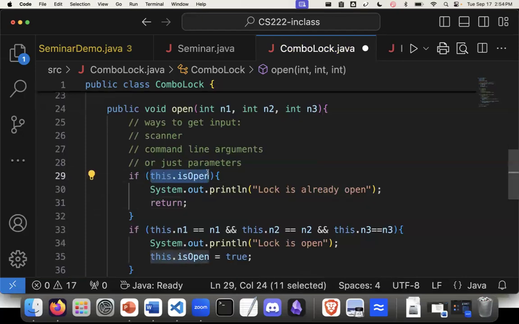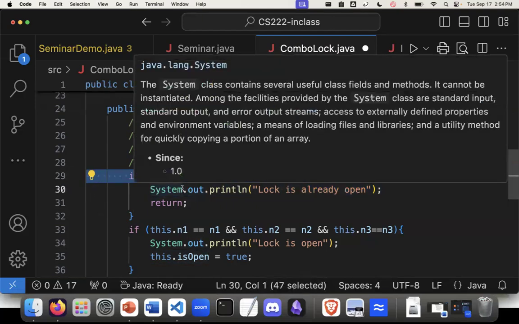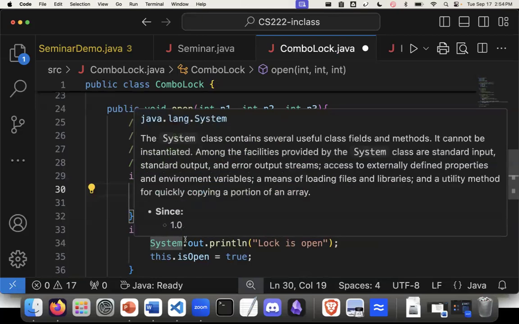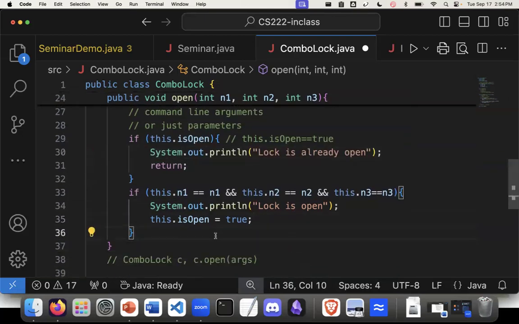This is handy for Booleans. It's a handy shorthand. It's equivalent to saying something like if this dot is open equals true. Since we know that the variable is a Boolean, we just give it to the if statement. And so when it's true, it's going to enter the if statement and print this. When it's false, it will not enter the if statement because the lock is closed, so it's not going to print the lock's already open. Okay.